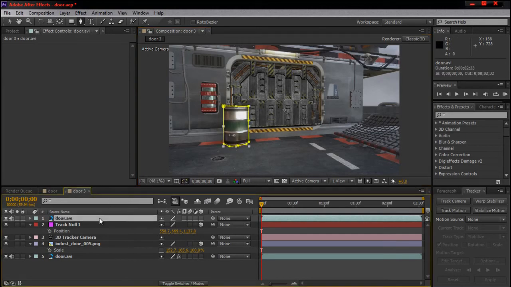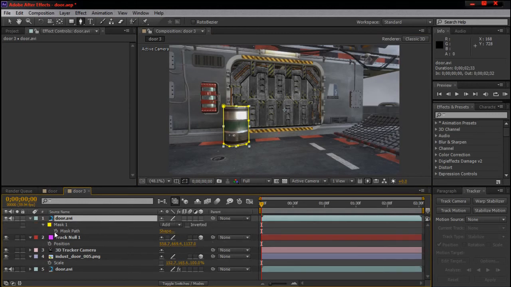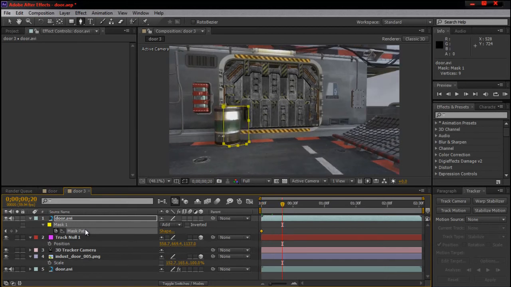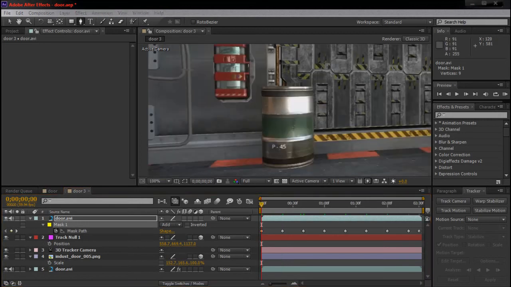So what you want to do now is hit M and hit the keyframe button, because we're going to track the mask. Just hit the mask path keyframe button. What I normally do is go up 20 frames, so hit Page Down two times with Shift. That's 20 frames. I'm just going to track this real quick and be right back.